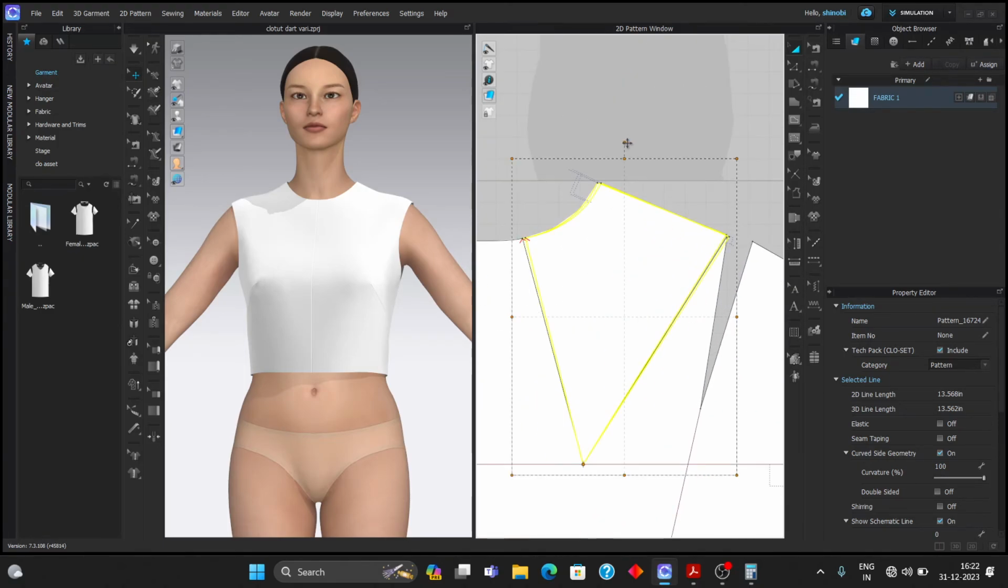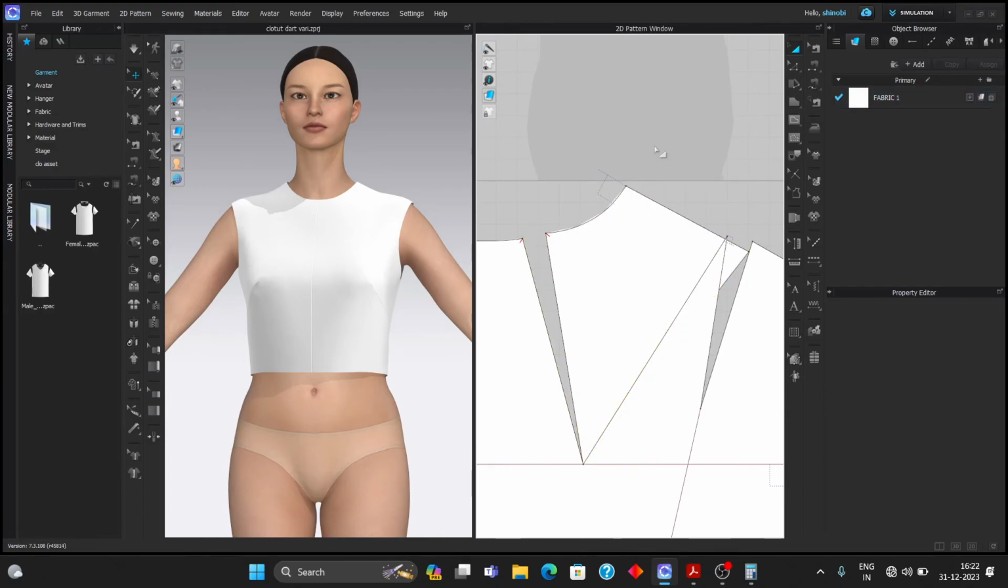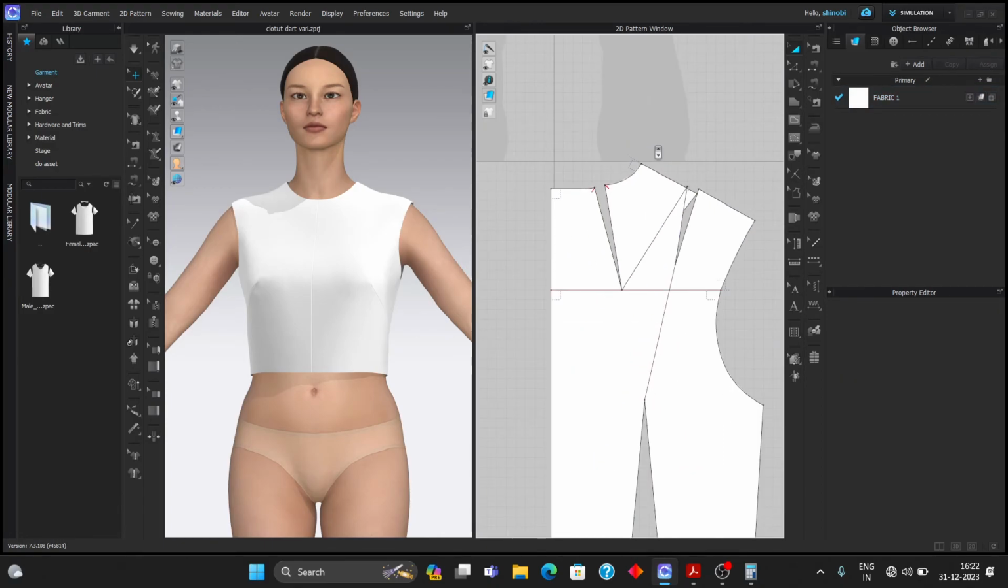Now by clicking on the top handle and holding it pressed, rotate the cutout part clockwise until the shoulder dart point touches the other dart leg, and then release the selection. Now to create a new shoulder line, draw a line from the neck to the shoulder point.